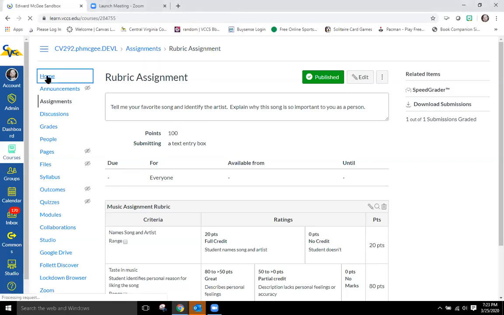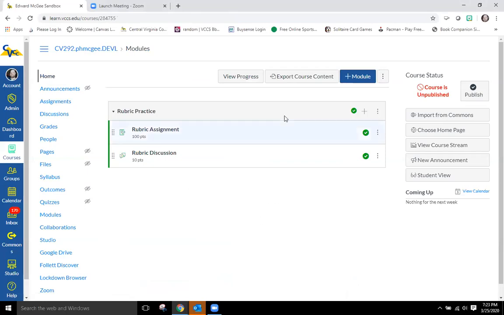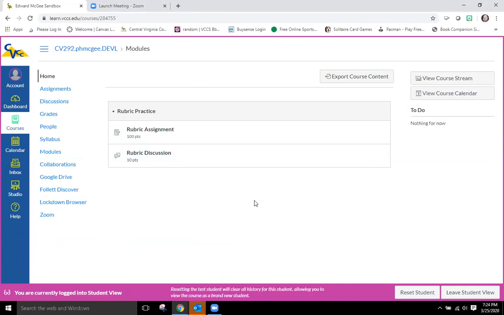A lot of you probably have like home pages. I'm keeping it simple today. I just have my assignment and my home page. And I'm going to go to student view. All right, as a student, I see my rubric assignment here. So I'm going to click on it.